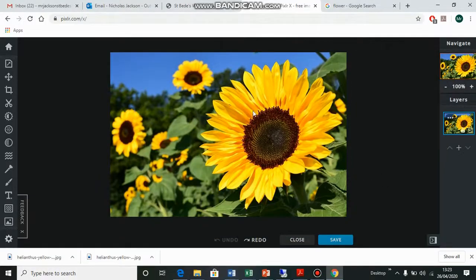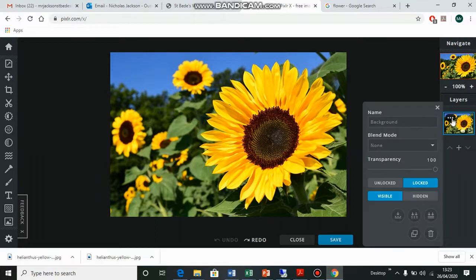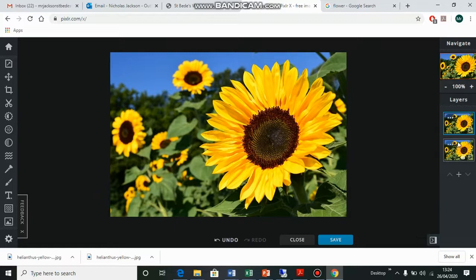Okay, so now that we have our image, the first thing I'm going to do is make a duplicate of the image. So to do that, on the right hand side you'll see a little thumbnail under the word layers, and I'm going to click on the three little dots over the thumbnail. I'm going to come down to the button that says duplicate layer, so that's going to make an exact copy of the layer. Click on duplicate layer and there we go, I now have two identical copies.